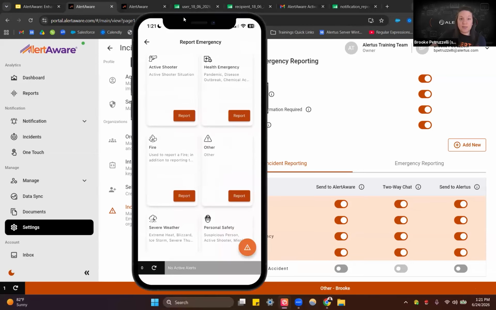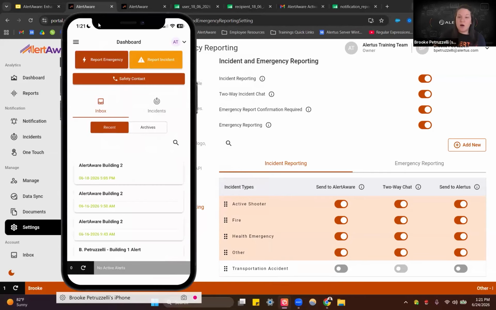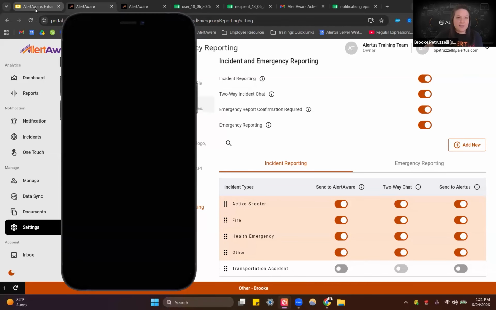If you want that additional layer of confirmation that would disallow false activations as much as possible, then you would have that. But if you want this to be more of a panic button where people press it and it sends out automatically, that is also up to you all. So feel free to decide if you would like to have that on, and you would be able to set up those settings there.